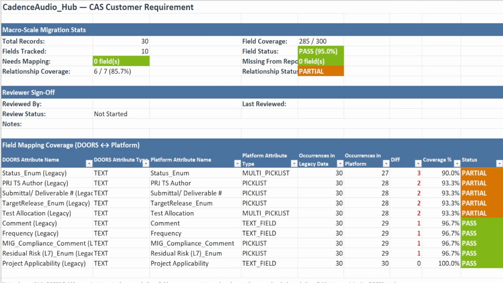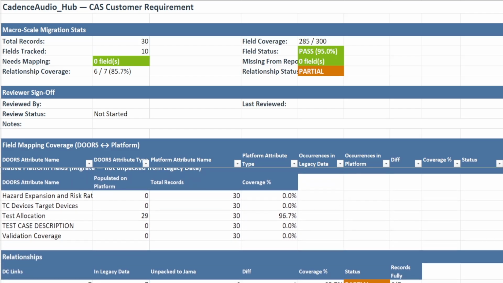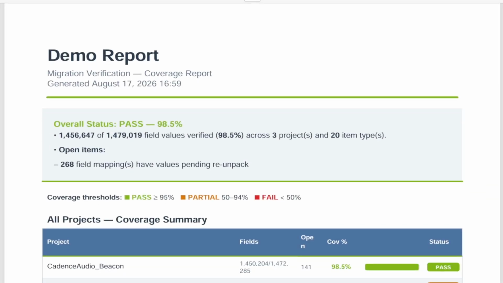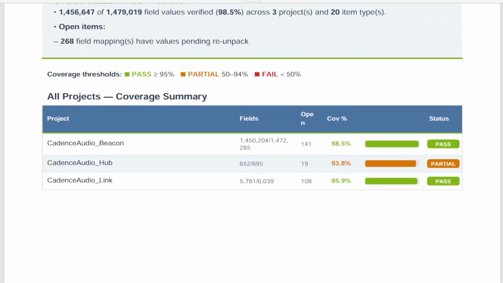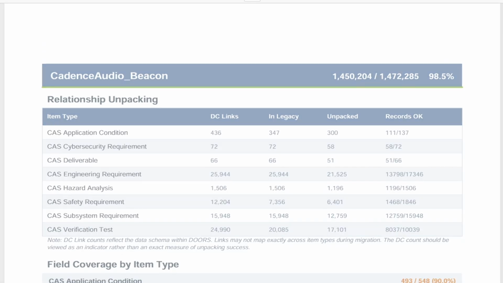We recognized early on the importance of communicating the status of these migrations effectively. So, we built a reporting suite that can generate our unpacking records in either an Excel or PDF format, helpful for both our internal teams when we're reviewing projects or during status meetings with the customer.